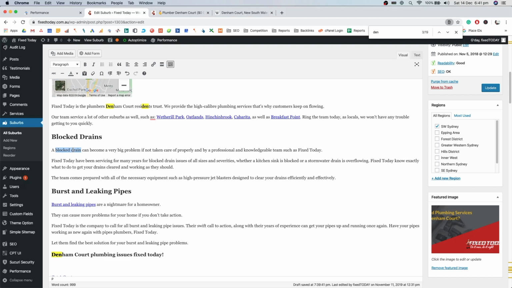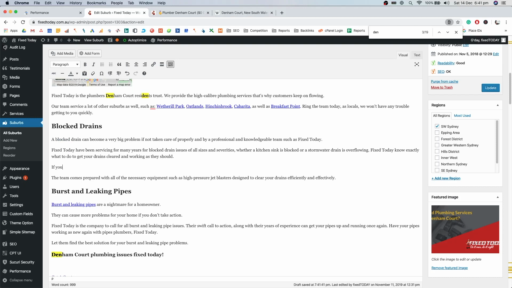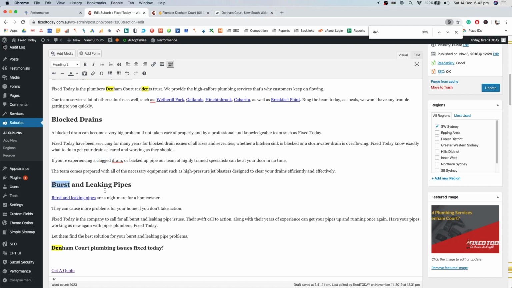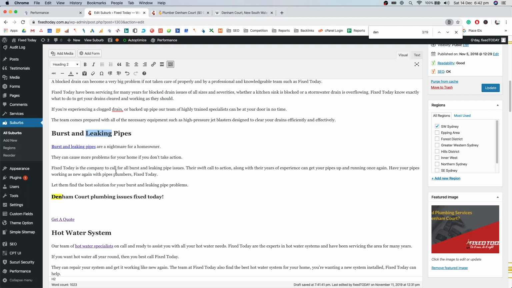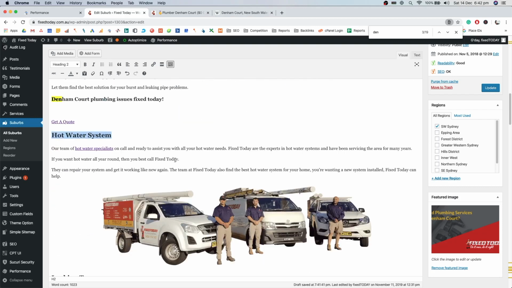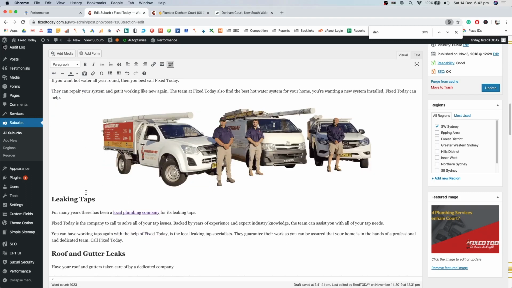So having the word block drains multiple times is great, but you want to have the LSI version as well, or the synonymous version. So blocked is also clogged, so you could easily add that. So just adding variations of words. Burst could be broken, leaking could be, can't think of one off the top of my head. Hot water system is your heating system or heater, hot water heater.